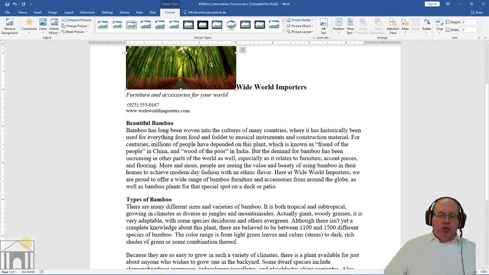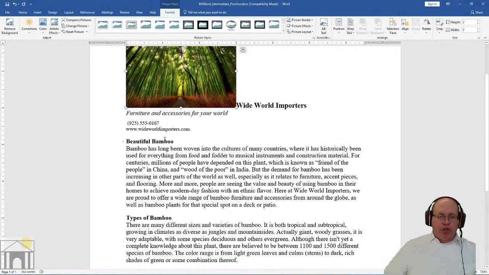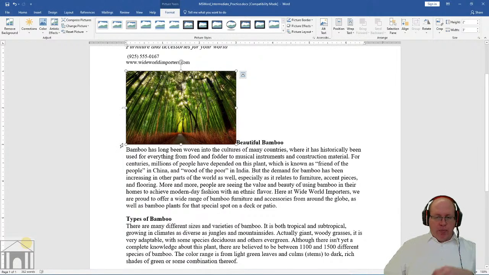Suppose I want to take this bamboo picture and put it next to beautiful bamboo down here. So I'm going to take it, drag it down, and set it right next to beautiful bamboo. It's still in line with text. You can still see it's treating it in line with the rest of the heading that I have here.